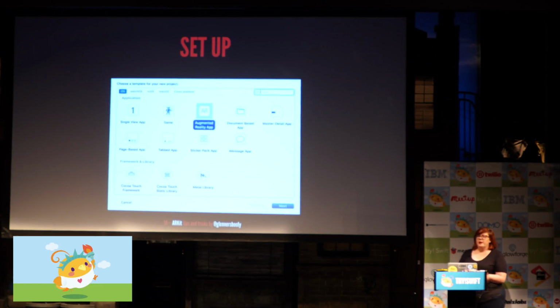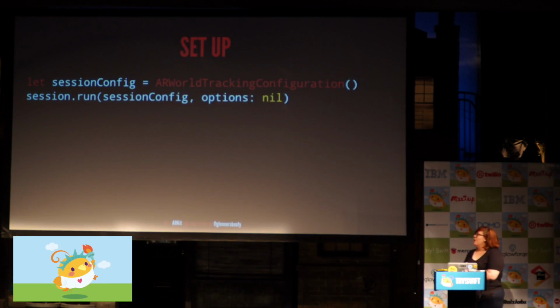You can use SpriteKit, which is Apple's 2D game engine, or you can use Metal, which is kind of an OpenGL equivalent, so pretty low level, which I personally wouldn't attempt. Or you can choose SceneKit, which is the 3D game engine that Apple has, and that's what this example will use. Yeah, so after you do that, there's a couple lines of code that are really important.